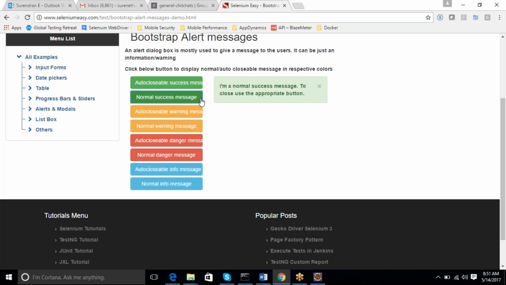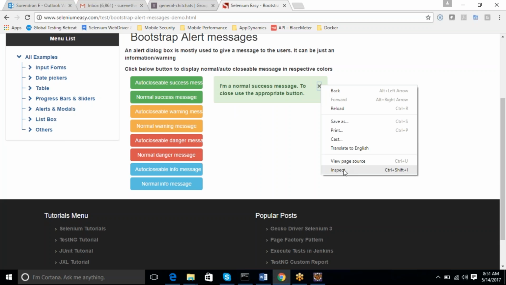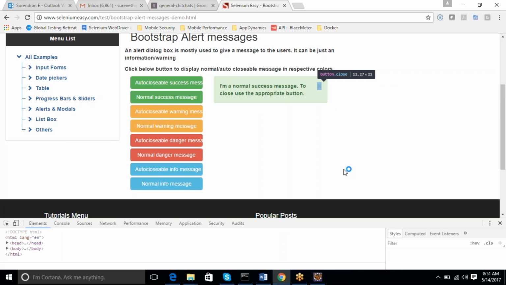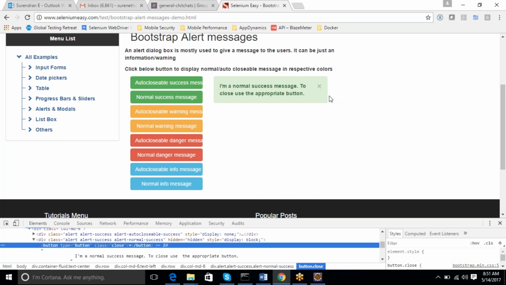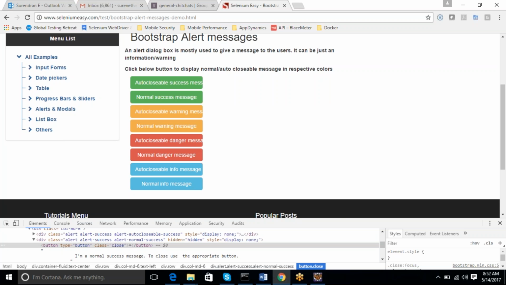Whereas a normal success message, you need to perform an action on it. You have to say accept or cancel. But it says close. Use the close button. It's asking us to close, so you have to close this.